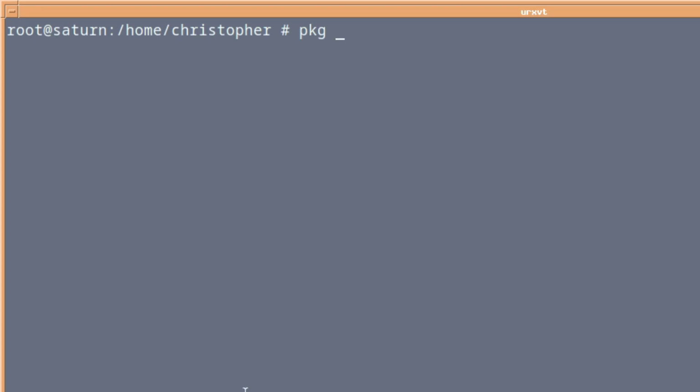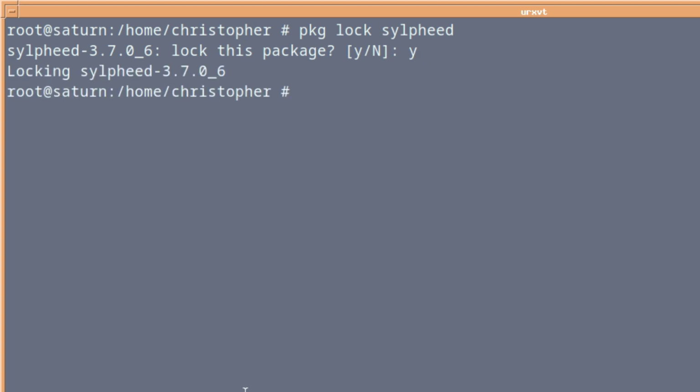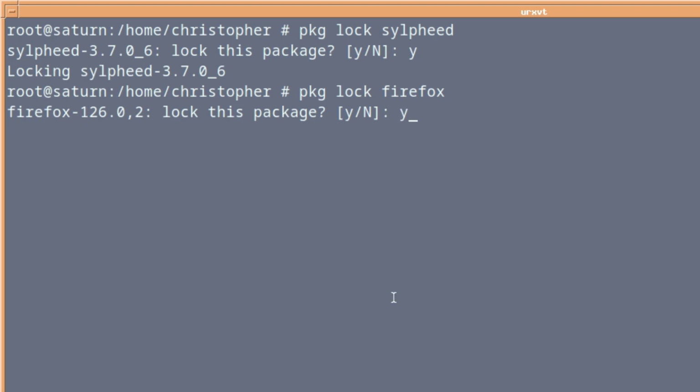Next, if we have a look at pkg lock, you can lock a package if you don't want a program to be upgraded, if you want it to be ignored during the upgrade process. You can lock it, like we've just done there with sylpheed, and it will change it. It might be something that perhaps you don't want to be deleted or altered. You can lock another one, say Firefox. So if you've got a version of Firefox which works perfectly and you're scared of upgrading, which I understand.